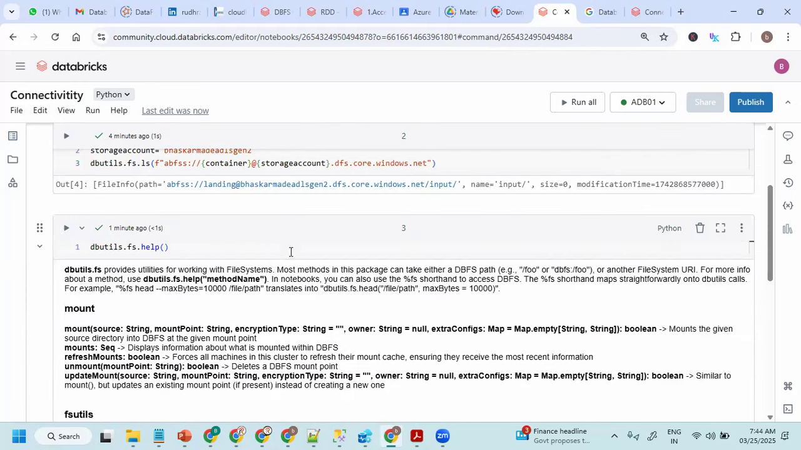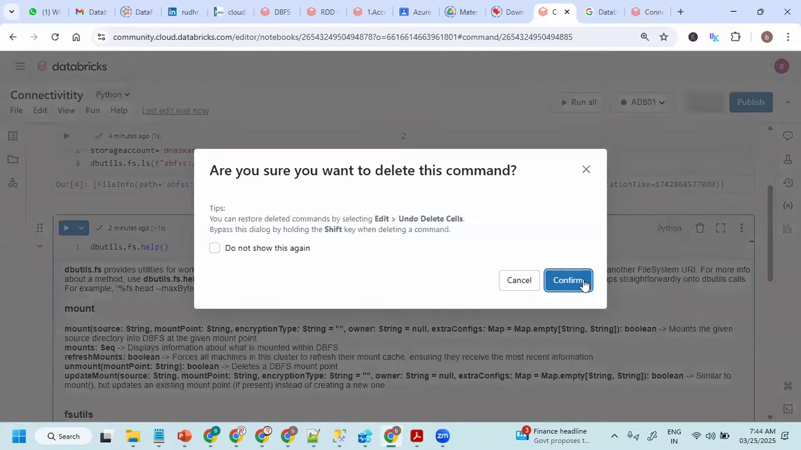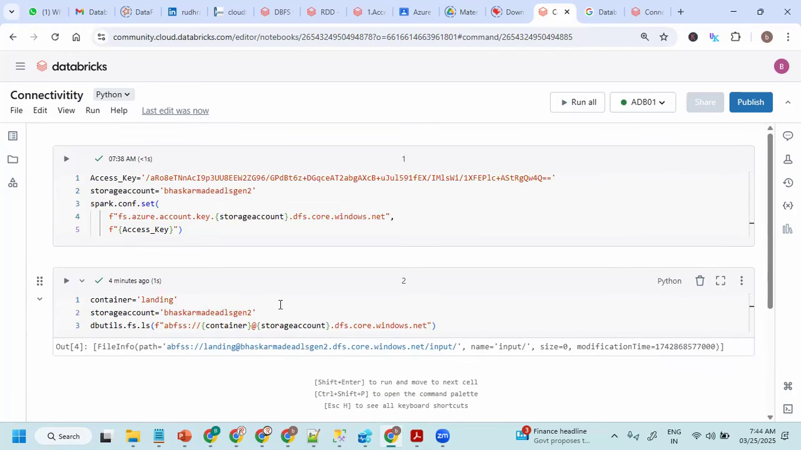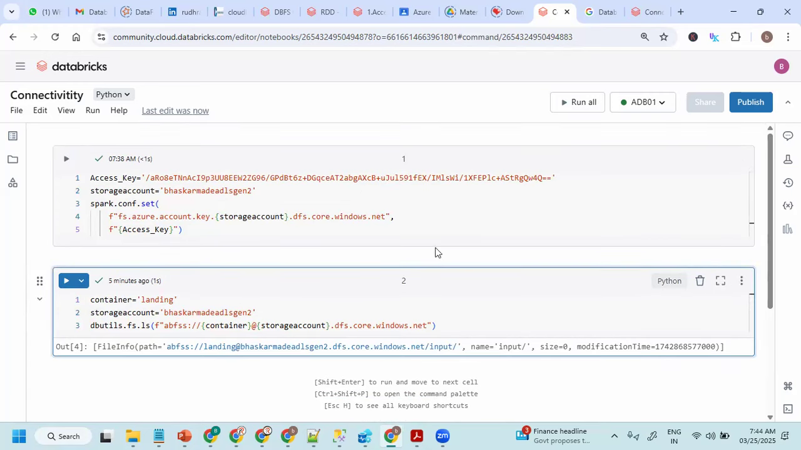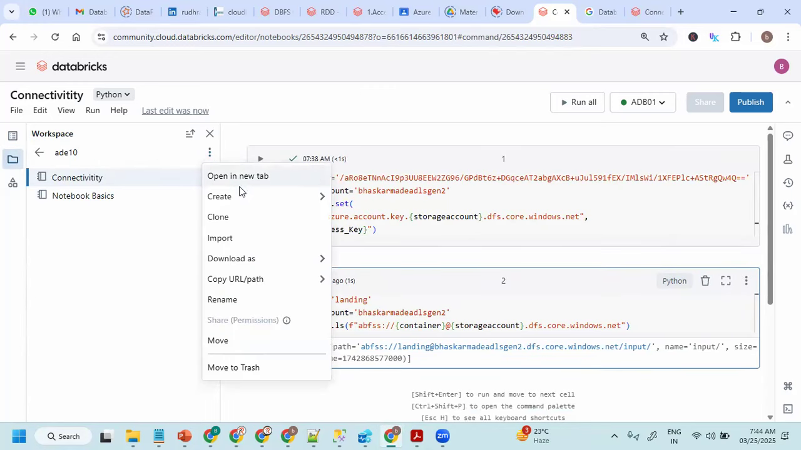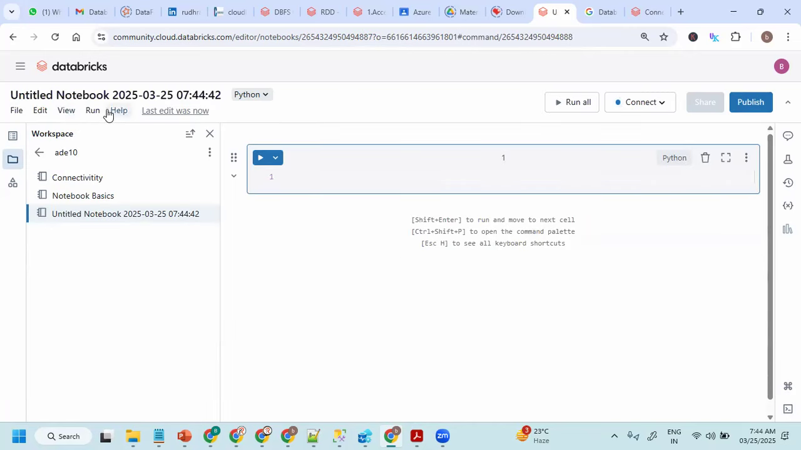I'll create a separate notebook for these DBFS commands. So this one, I'm going to use for connectivity. Okay, so this is the connectivity. I'm just going to create one new notebook. You just observe here, with the name called DBFS commands.